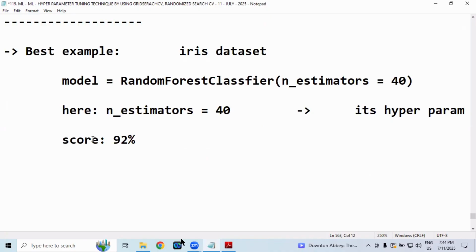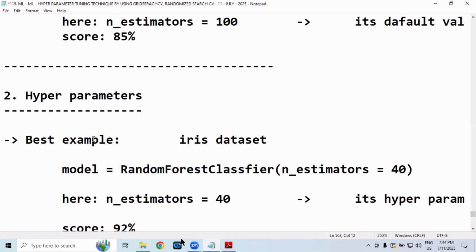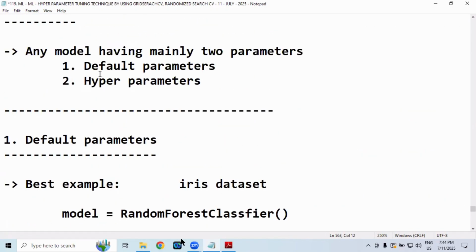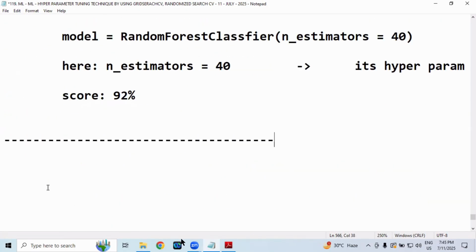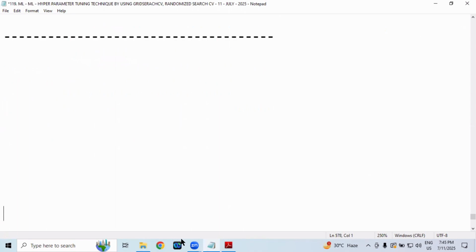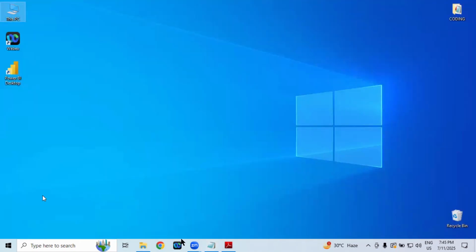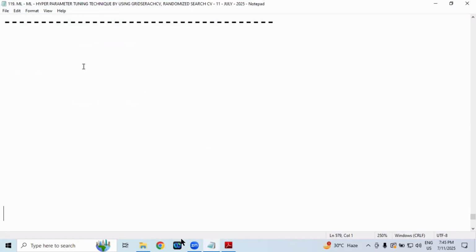Let me tell you, any ML algorithm has two kinds of parameters. The first one is the default. For the next one, let me give a best example. In general, I can talk a general example. Till now, are you clear, online team? I know you guys are focused.